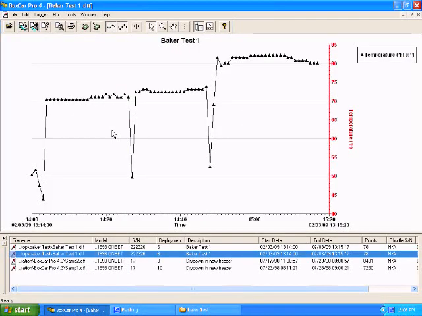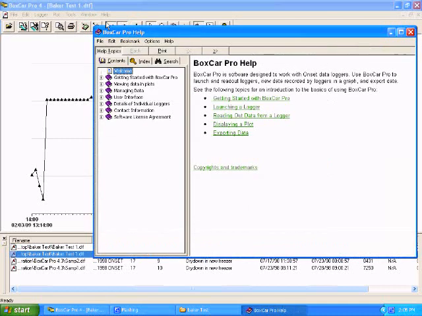Okay, now you're set. You know pretty much everything you need to work on a project with Boxcar. If you get stuck on something specific, there is a help window. And if you get too stuck, you can also come and visit us in Baker, and we'll try to help you work through whatever you're having trouble with. Good luck.